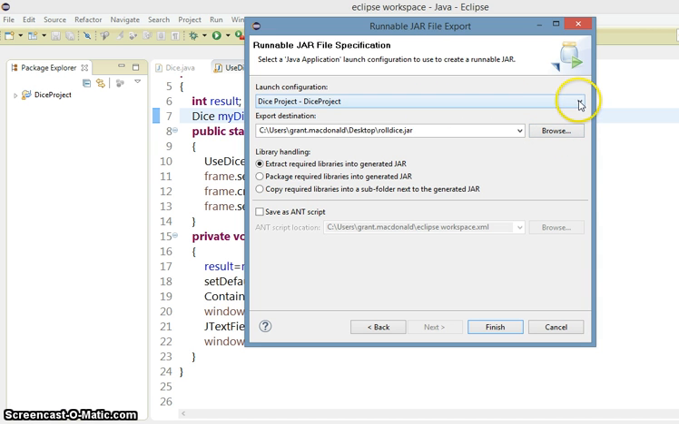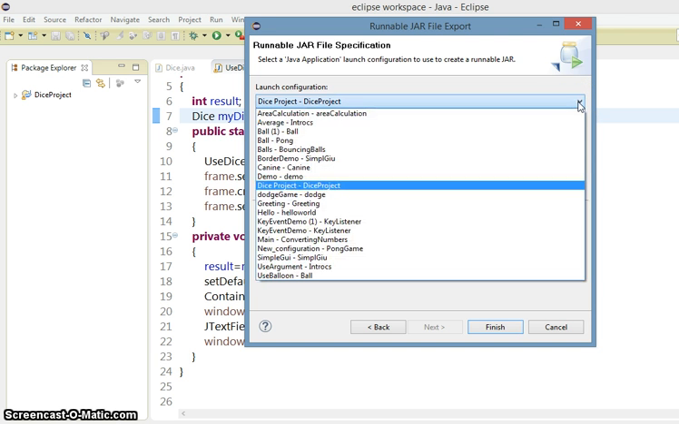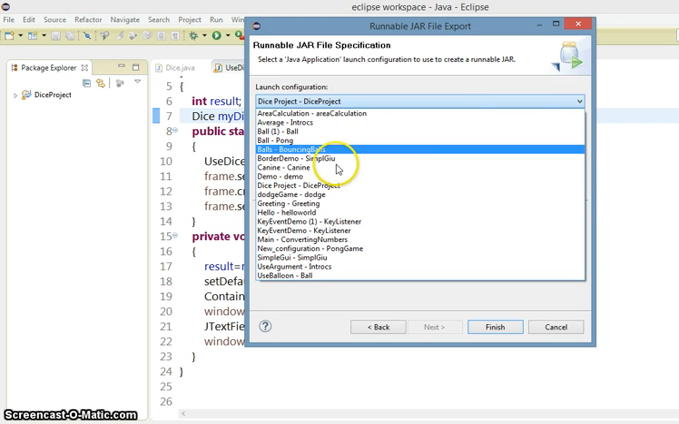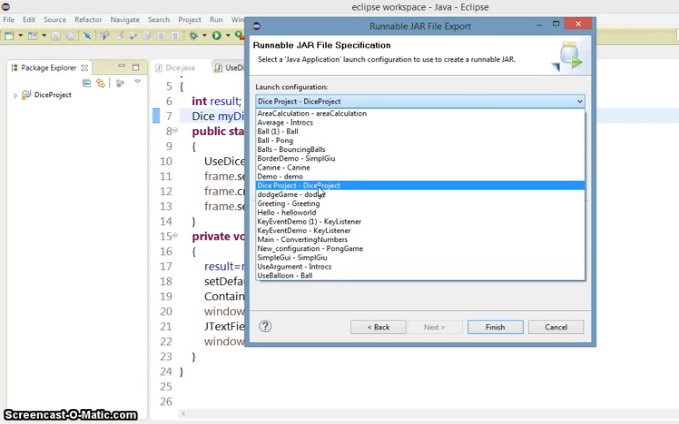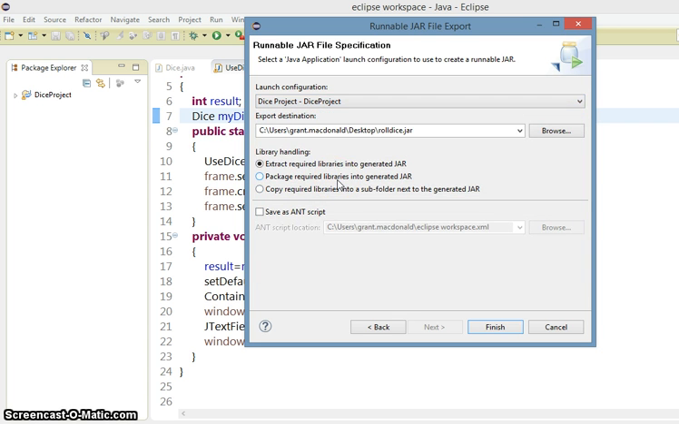Now, it may be right, or it may actually be a configuration for a different project. Whatever it is, click the down arrow and just make sure it's set to your current project, which you'll recognize from the list. The launch configuration lets the system know where the main method is and that sort of thing.